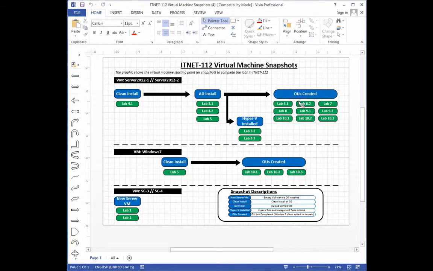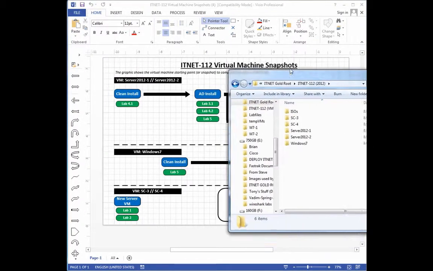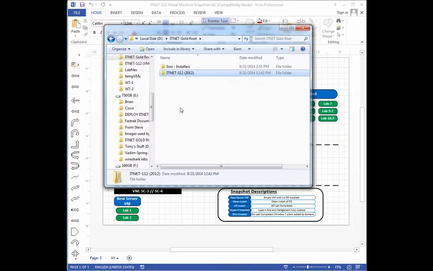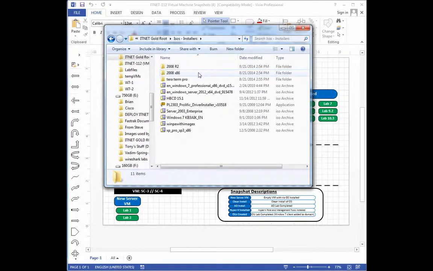But anyways, we did create 5 machines. Here's kind of like the folder structure that we have in our lab. So if you come to lab and copy ITNet Gold root, there'll be multiple folders in here. The 2 that I care about are the ISOs folder that has the ISOs of the different operating systems that we have used in our courses at MATC. Really the only one that you need is our Server 2012 one.